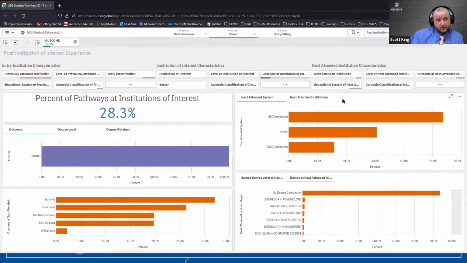out what percentage of pathways end up back in the USG, what percentage end up in the TCSG, which is an acronym that stands for the Technical College System of Georgia. So this is students that transferred into tech schools, and then other. So those are schools that don't fall within these two categories. So neither USG nor TCSG.